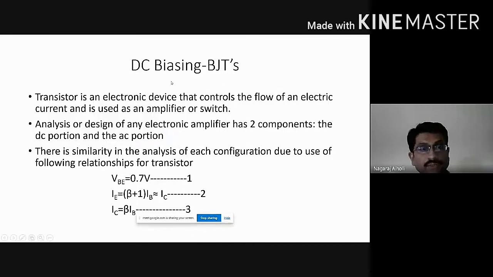DC biasing, as I told, is applying DC voltage to the transistors in order to make suitable currents and voltages available in the transistor circuit. We apply this DC biasing so that the transistor will be able to suitably amplify the applied input signal. Whatever input signal is applied, that should be amplified by the transistor. Transistor works as an amplifier.